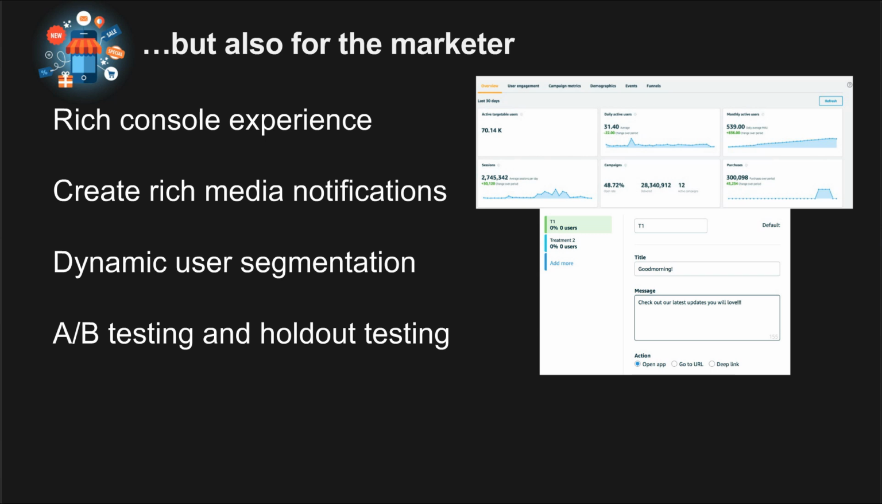And the last piece is ability to create richer notifications using rich media. You are able to now send rich images so that they can get creative with their marketing campaigns on the mobile apps.